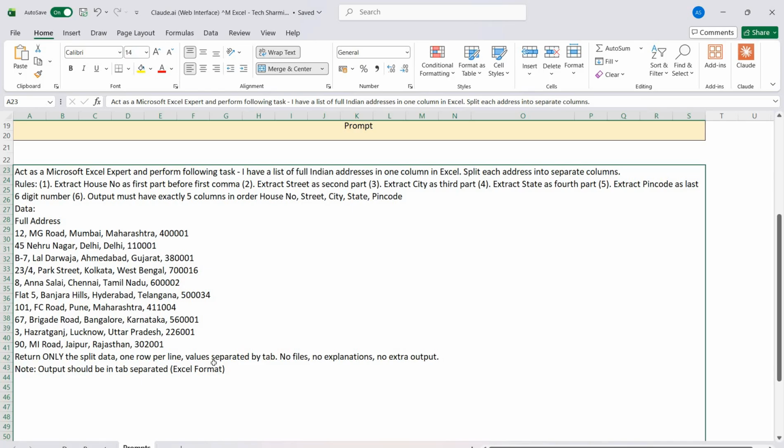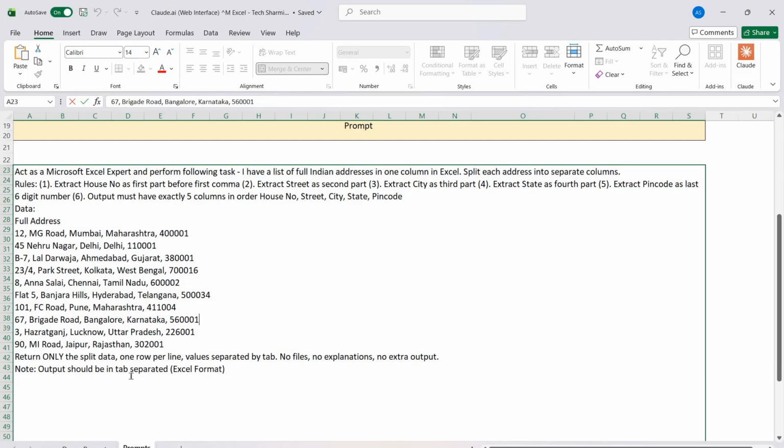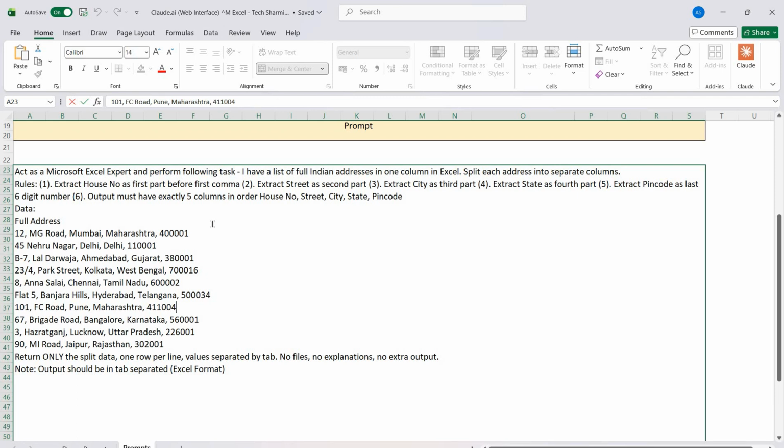Why have we mentioned this line? Because once you run this prompt, it will provide you the data maybe in normal text, so that is very difficult for us to copy paste. But if you mention that the output should be in tab separated Excel format, it will provide you the correct data in a tabular form that you can directly copy into your Excel. Okay, so I think now it's time to run this prompt and see how it works.